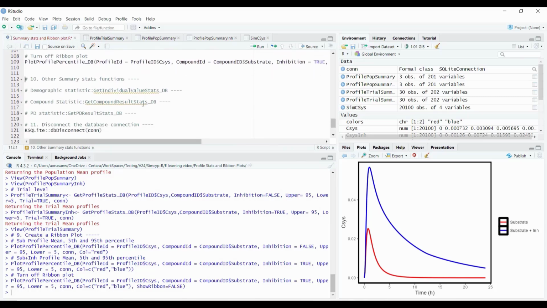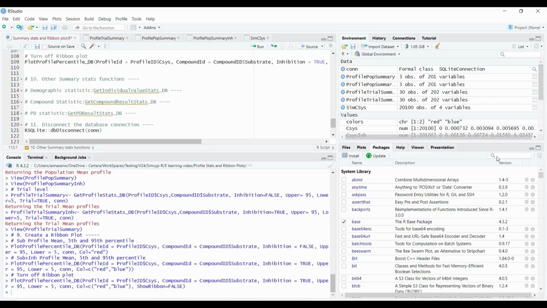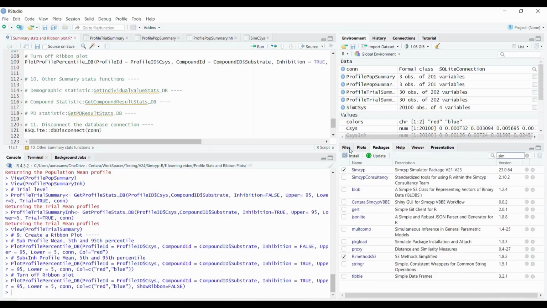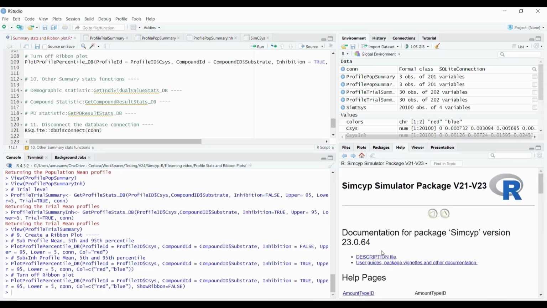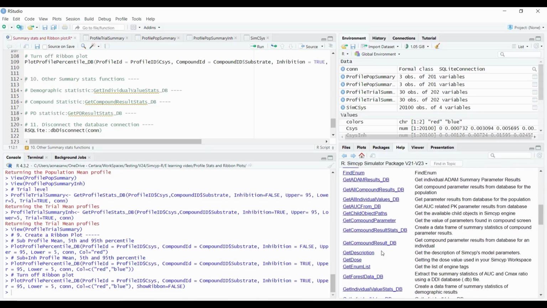The next thing we're going to do is talk about other summary statistics functions available within the Simcyp-R package. The first is if you were interested in demographic statistics. So for example, if you were interested in knowing what the mean age that was simulated is, or the mean body weight. For this, we use a function called get_individual_value_stats_db. To run an example, simply go into packages and search for the package called Simcyp. Once you're within the help file, you can then search for the function get_individual_value_stats_db.